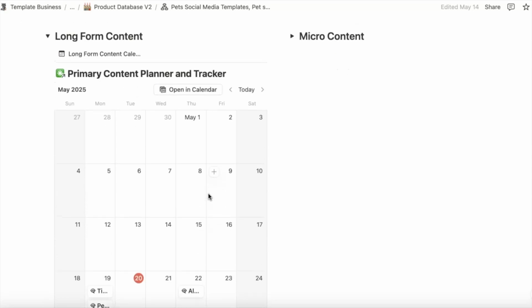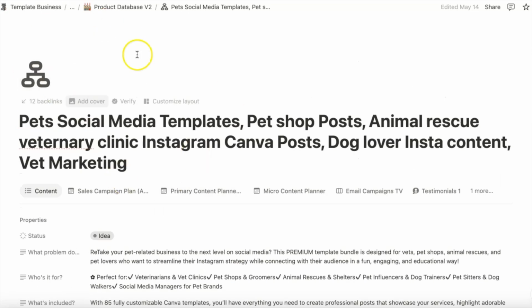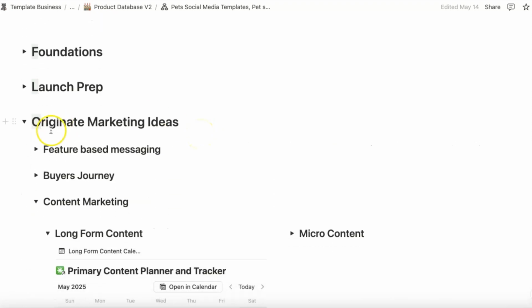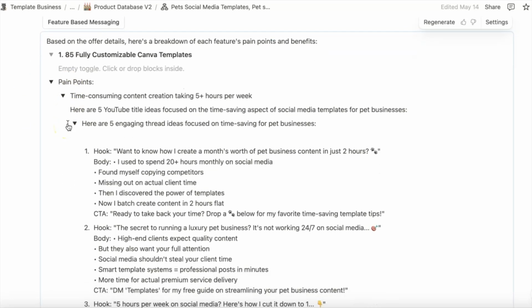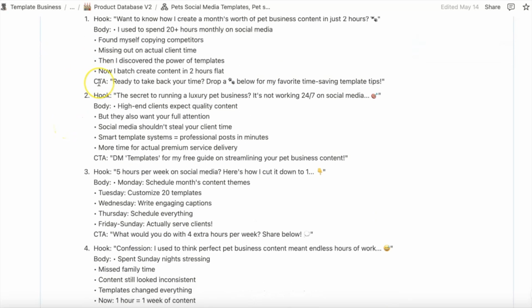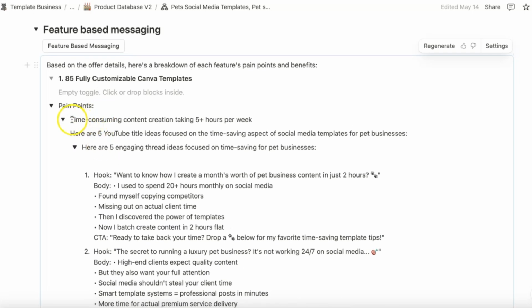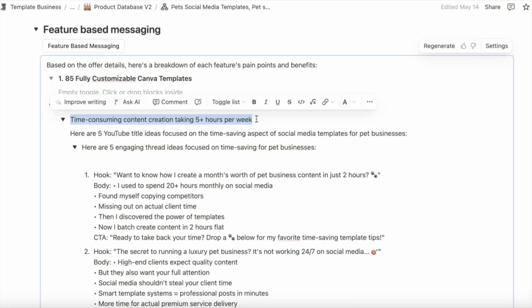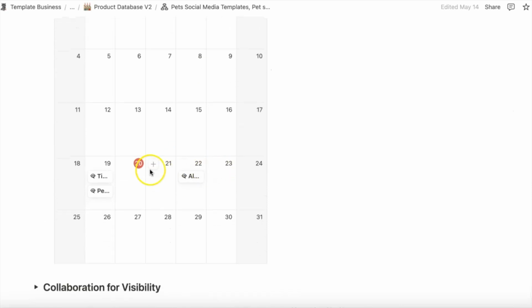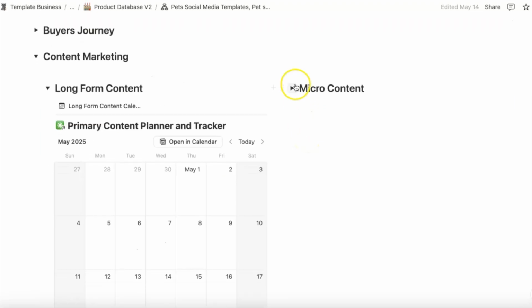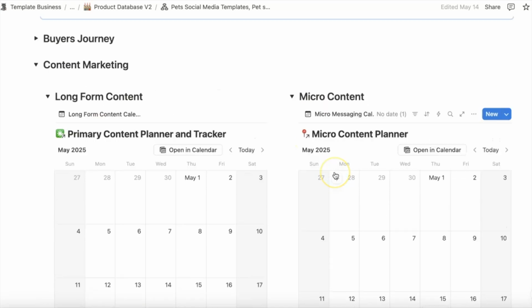And when I'm needing to come up with new content ideas specific to this product, I can come back in here and look at my marketing ideas and go, oh yeah, I want to focus on one of the features. I'll come down here, I'll pull out "time-consuming content creation takes 5+ hours a week." I'll copy that, and I'll go down to my marketing database or my long-form content database and paste it in. Or if I'm using social media, I would add it into my micro content database.